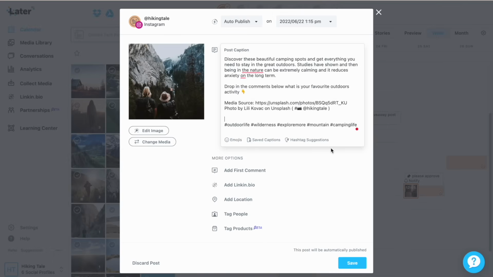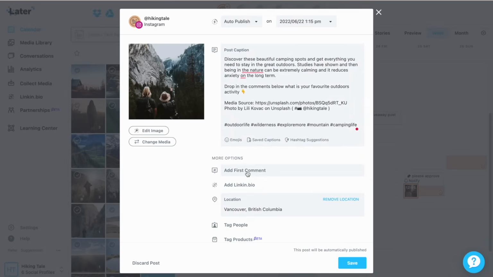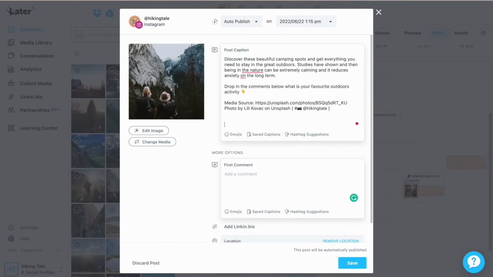Since I'm using auto publish, I have access to a few more post builder features, such as tagging people, adding a location, and scheduling the first comment. Scheduling the first comment can be great if you're creating a longer caption and want to make sure your caption is clean and tidy, but still includes powerful hashtags. So in this case, I'm going to include some hashtags in my first comment.